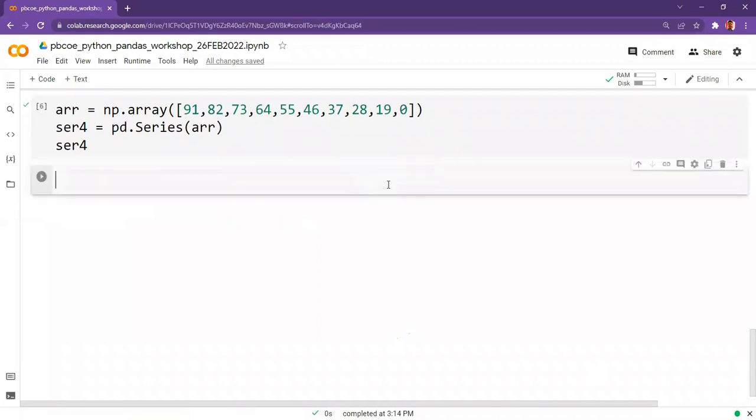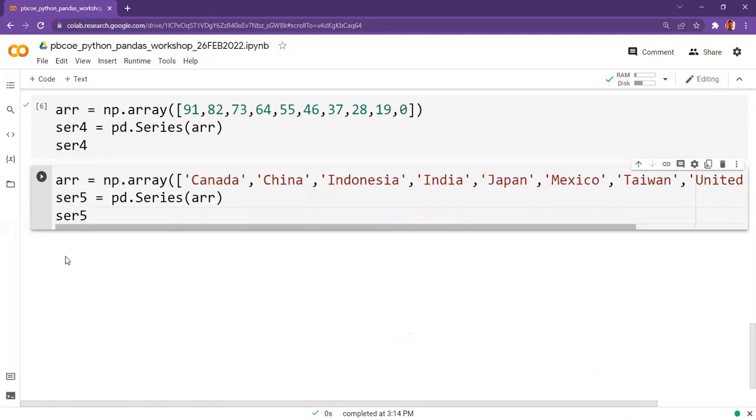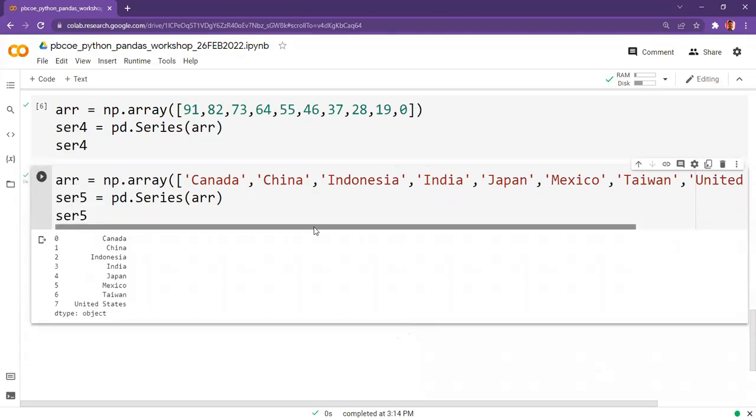Next one is where we are trying to create a series of strings. Okay, we are taking a series of strings and then creating the series. So what we are doing is we are taking different countries right here, and using those countries we are creating a series.